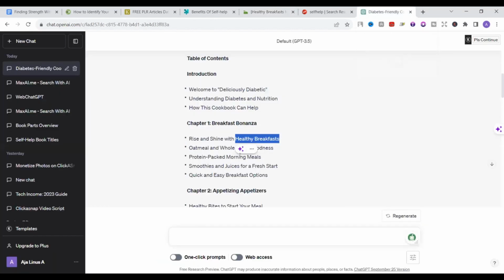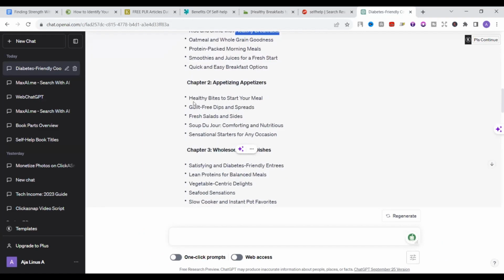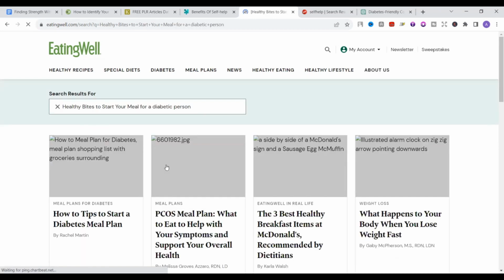So you can also go even to chapter 2, Healthy Bites to Start Your Meal. What you need to do is to narrow it down to what the title of the book is all about. So what I can do in this case is to come here and type it in a way that the search engine will understand what I'm talking about: Healthy bites to start your meal for a diabetic patient, for a diabetic person. Click enter. So it's going to bring you out.